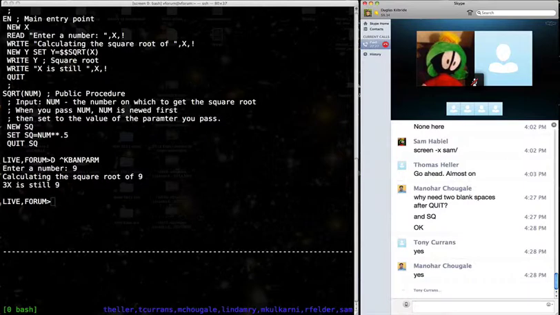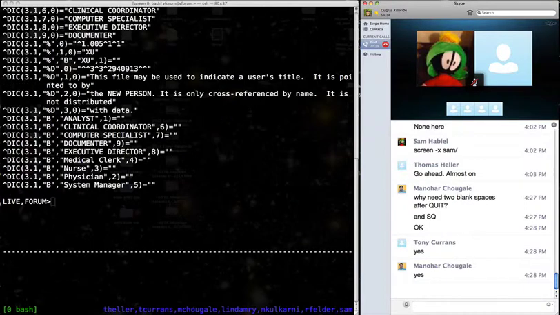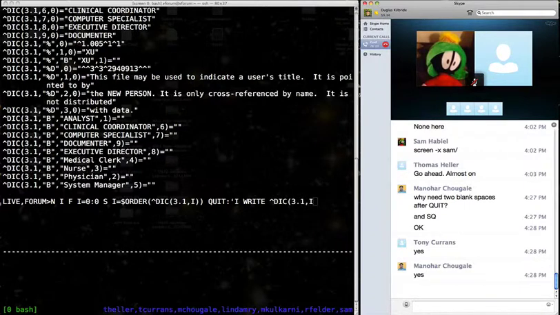So let's do a quick for loop. If you remember, we had the file 3.1, DIC of 3.1. You get the idea. We said to walk a FileMan file, you new I, for I equals 0, step 0, set I equal to $ORDER of ^DIC(3.1,I), quit if not I. Now, I'm not going to put the two spaces here, to show you what happens. Then write ^DIC(3.1,I,0), comma new line.